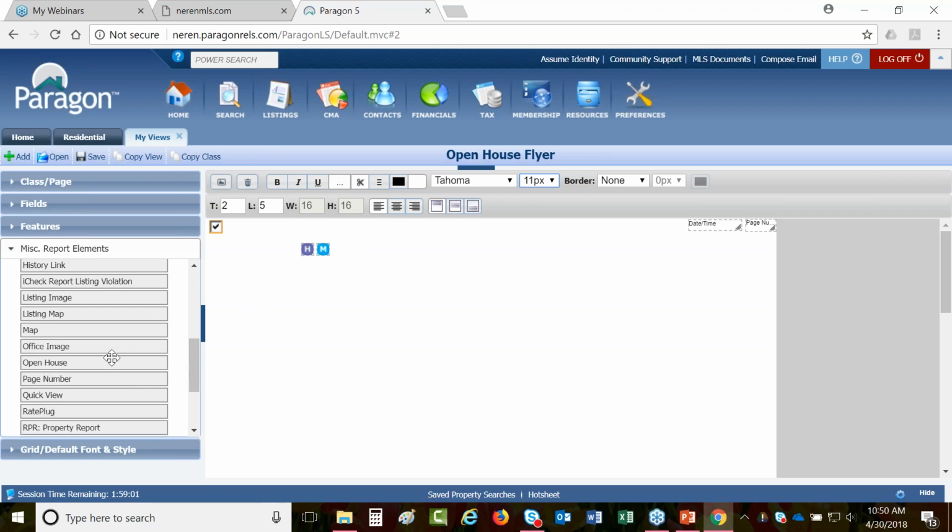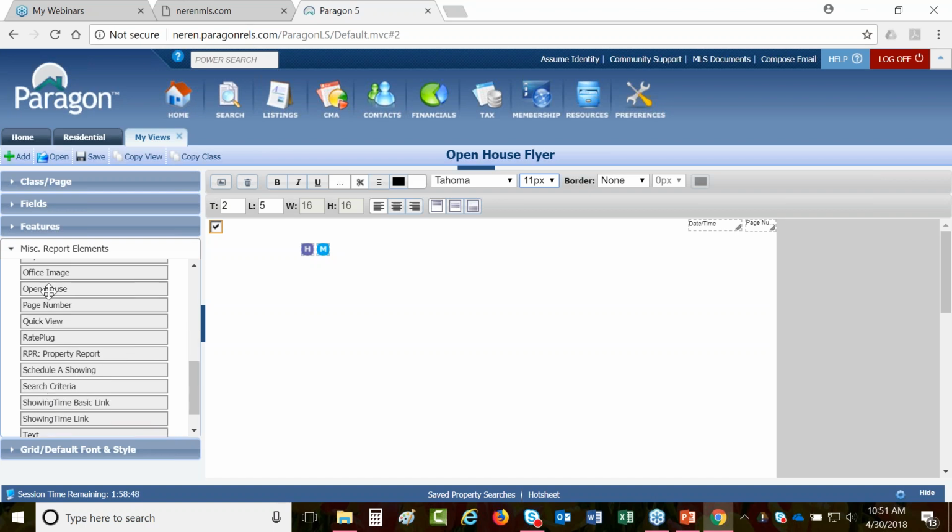Now, we copied the flyer, so maybe these aren't things that you use for flyers, but if you were really creating your own sort of full view, these are things that you definitely want to include. Open house, so that you can easily see if there's an open house scheduled for that listing, or a broker tour. Showing time. If the agent uses showing time to schedule a showing, you need to have this icon there so that you can click it and actually schedule a showing.